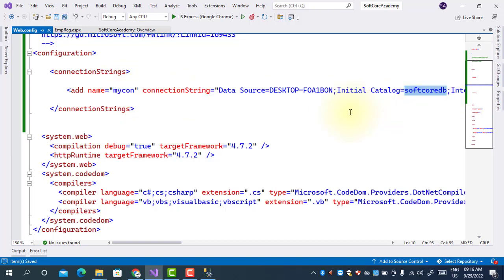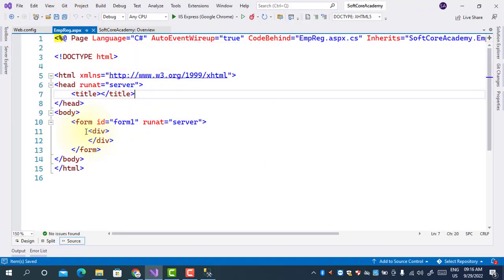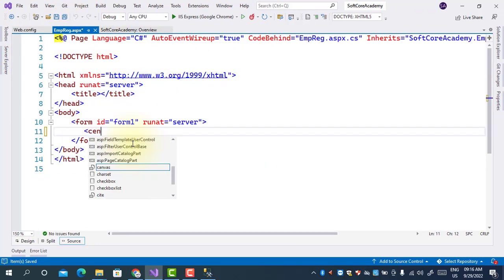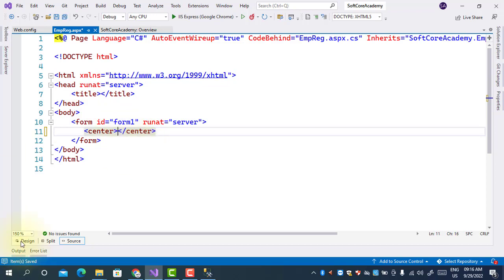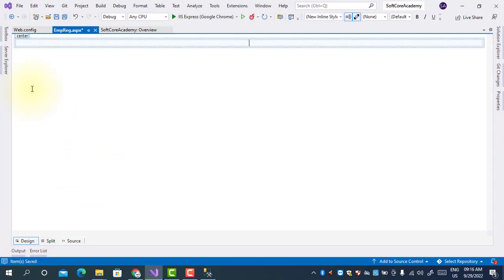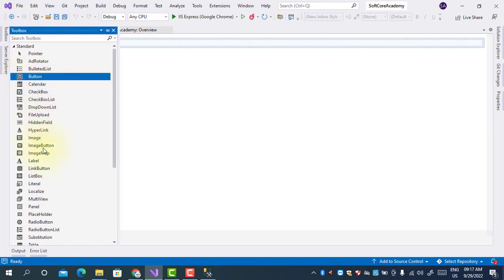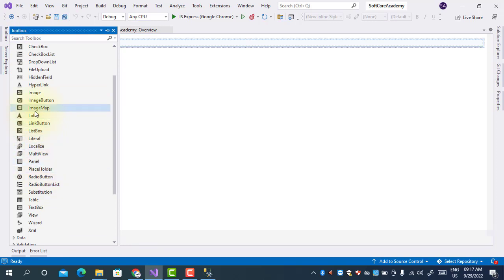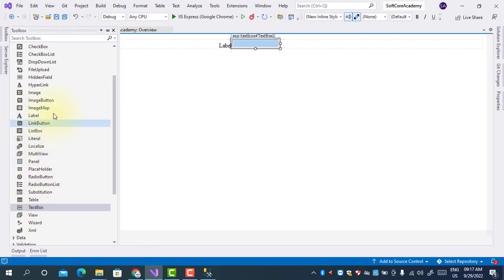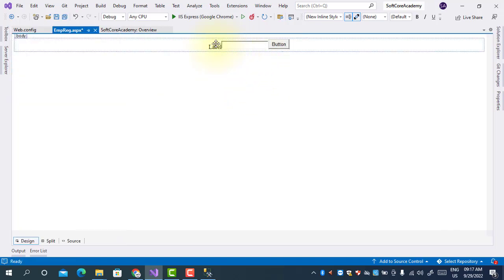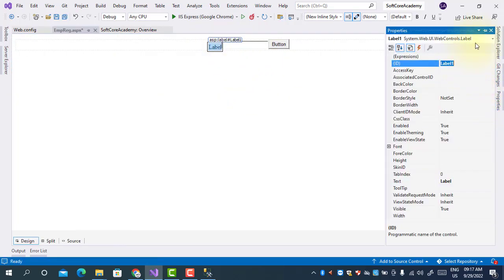Now this is my fourth step. Now we will write a code that is used to connect the current web page with the database, and we will perform some operations. So now let us start with the design part of the page. Go to the employee registration page. I am just typing a center tag. Now in this we will start with the designing of the web form. Now we will first take a label, then text box, and then button. I start with setting the properties of these controls.